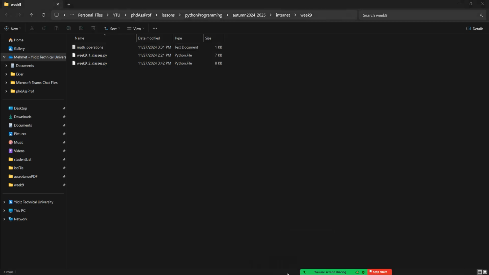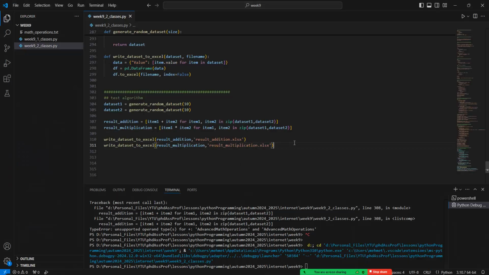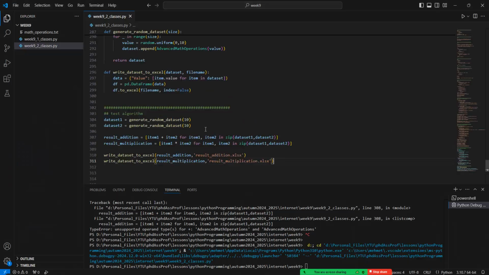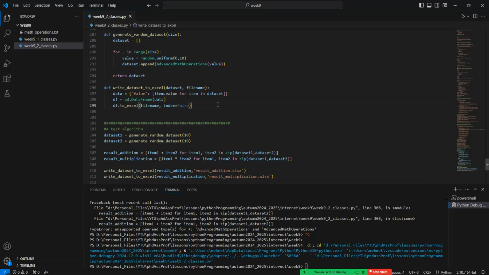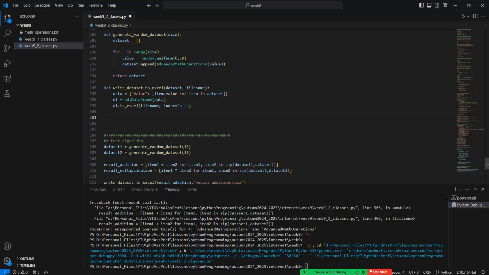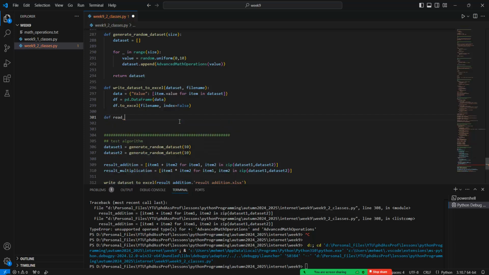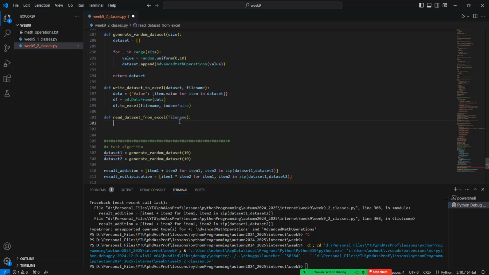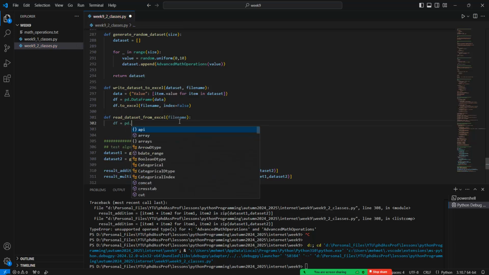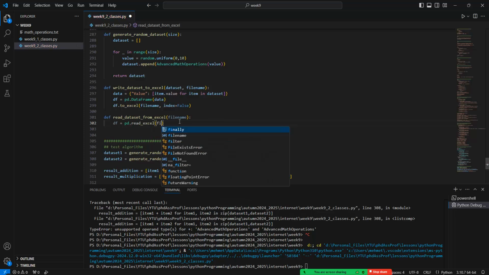So these are the cases. Okay. We can also build with the read dataset. Def read dataset from Excel. The file name should be given in here. And so df, pd has a special function, the read Excel, with values in here for the file name.